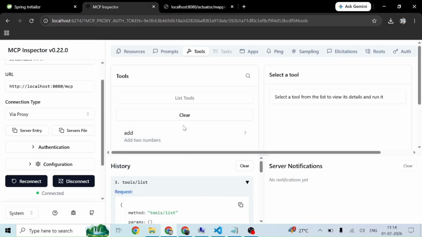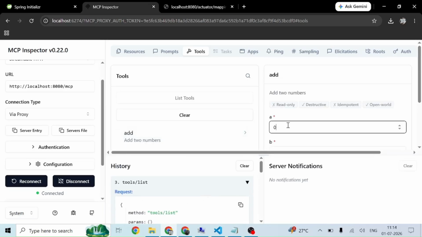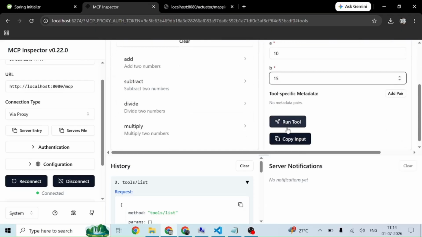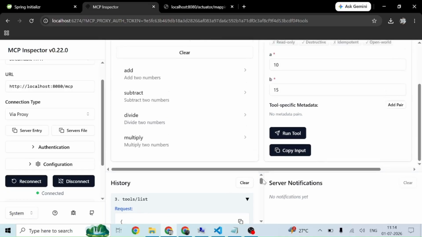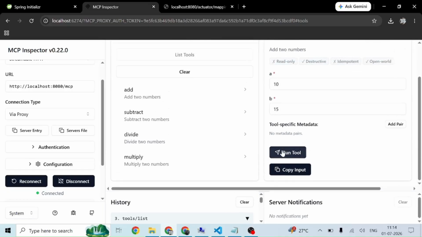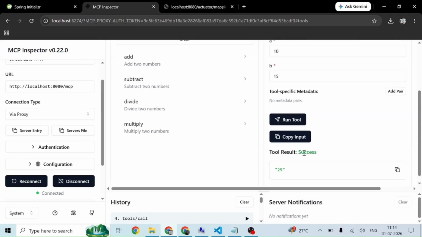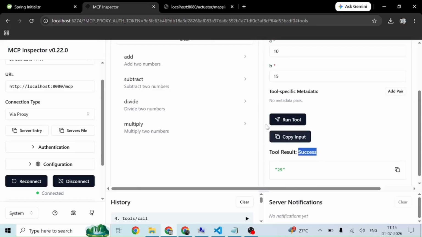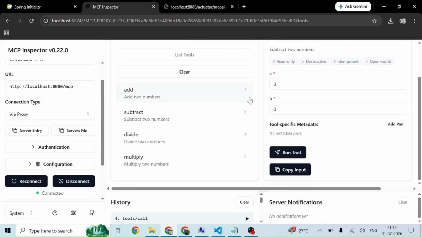Let's execute the Add tool. I'll enter two numbers and click Run Tool. As you can see, the result is returned immediately from our Spring Boot application. At this point, our MCP server is fully functional.